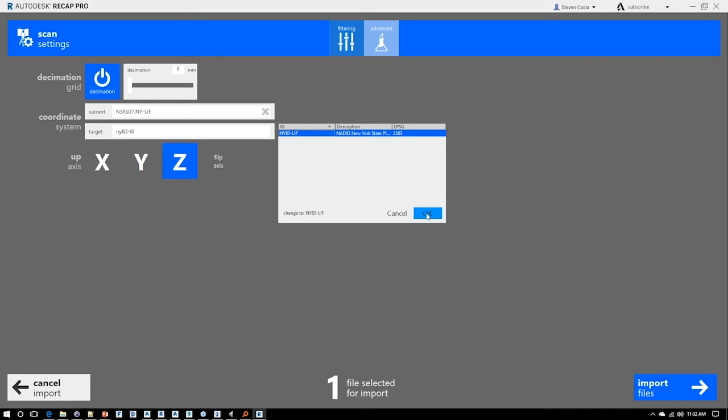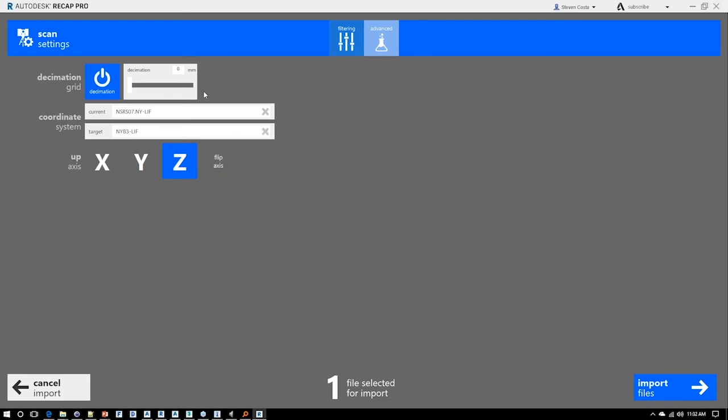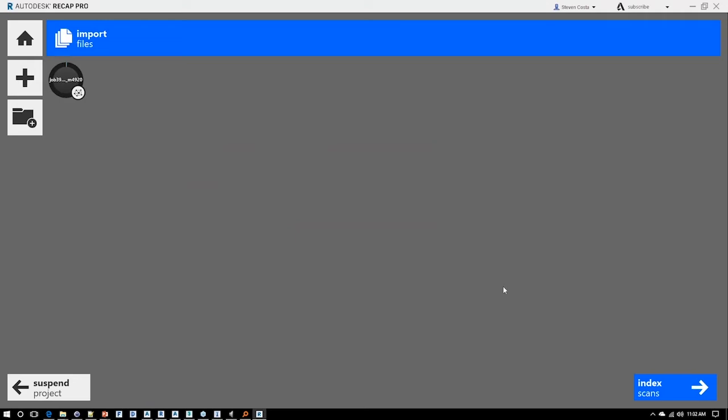All of New York City, the 5 boroughs and Long Island are part of the New York State Plane Long Island Zone, LI, and then F for foot. So by doing that simple translation, I'm not going to do any decimation to the point cloud. I want all the raw data. I'm going to go ahead and just click on import files, and you'll see it process that information here. It happens pretty quickly. And then once that's done, all I need to do is save my project, and then I can bring that into something like Infraworks or Revit or Civil 3D.